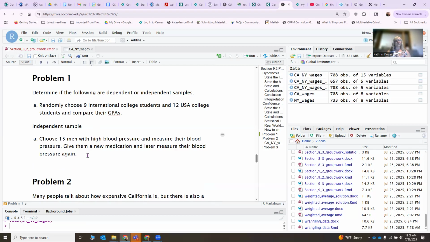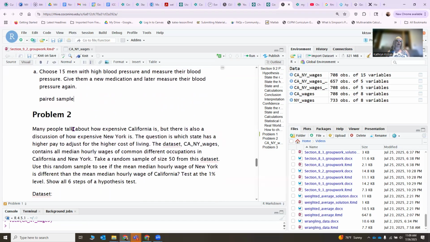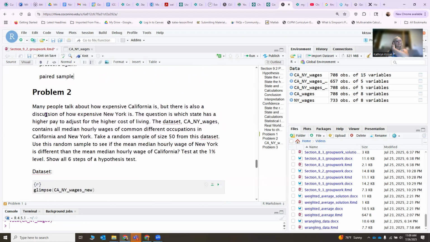If we do choose 15 men with high blood pressure and measure their blood pressure, give them a new medication and later measure their blood pressure again, there is a reason that that before blood pressure value would be related to their after blood pressure value. So there is a reason that we could compare them or put them together or pair them together. So this would become a paired sample or dependent or matched. They have different names depending on which one you want to use. All right, so now let's actually try a problem.